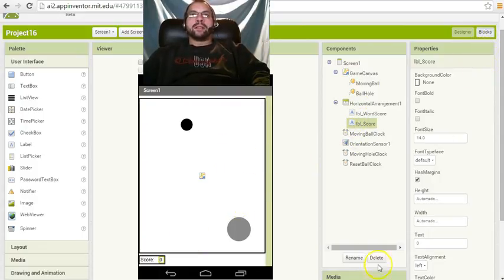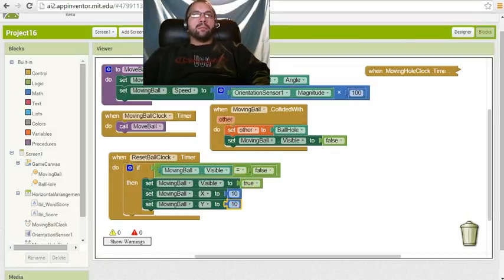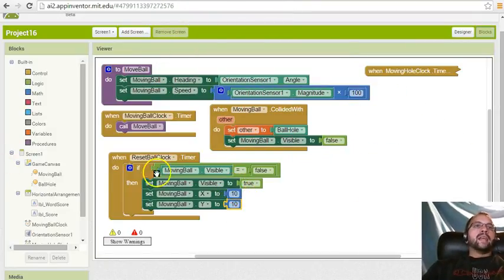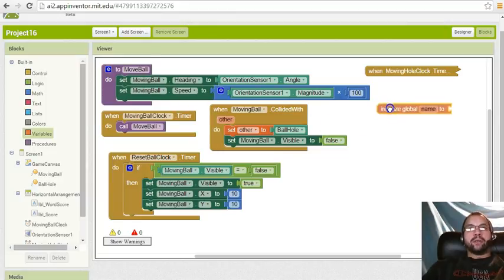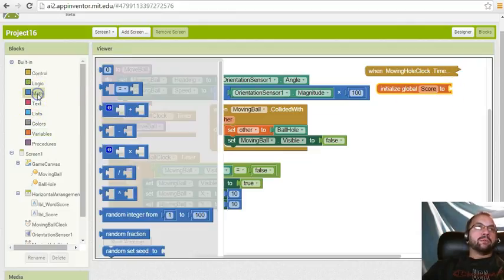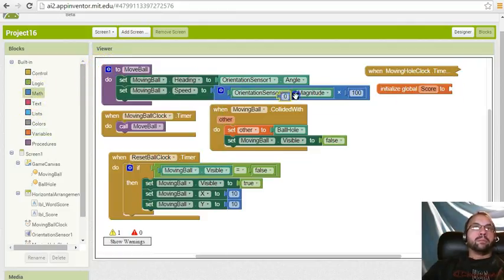We're going to hit blocks, and now we're going to do something called a variable. A variable is basically something that holds a value. So in this case, we want it to be our score, so we're going to rename it to score. And we're going to set this to 0, because the score doesn't have any value until you do something. So if it doesn't have a value, it's 0.